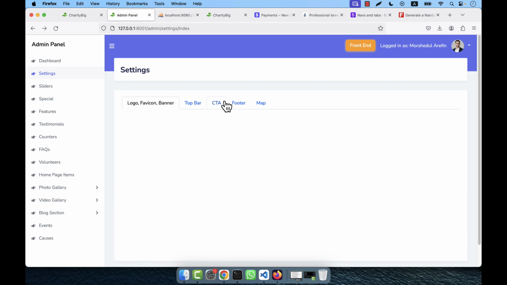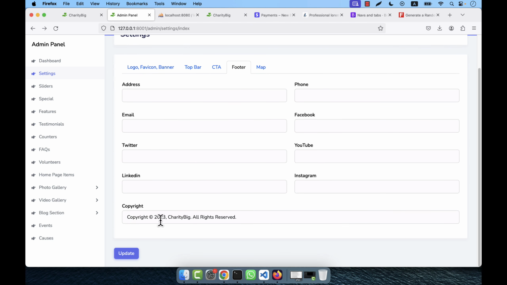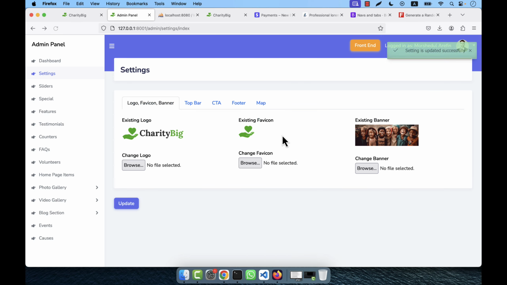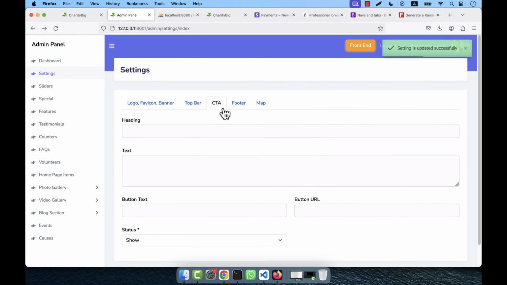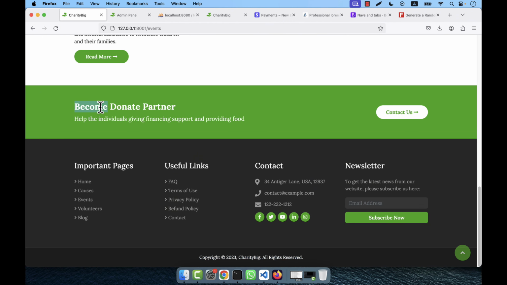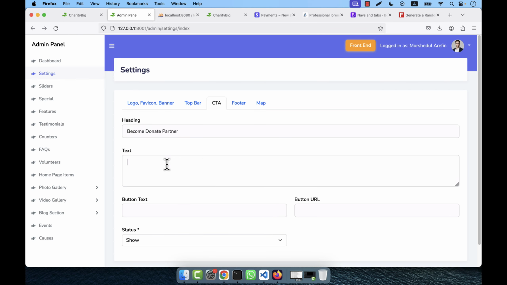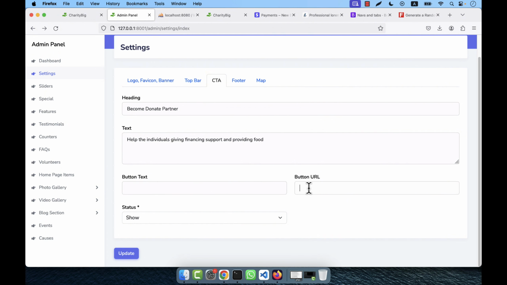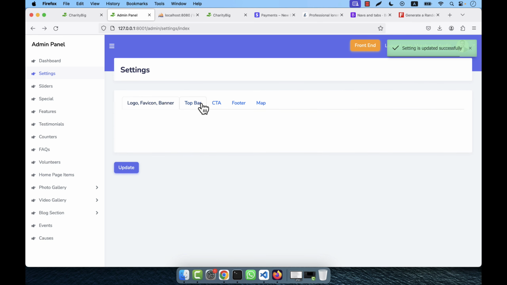So settings updated successfully, and if you go footer, you see there is copyright. Now it will be updated. So let's update the top bar information. Now you see the top bar is also updated. Then after that there is CTA. So this is the CTA heading here, that means here, and the text is here, that means here, and the button text is contact us, and you can put any URL here. I am just going to put contact us button and update.